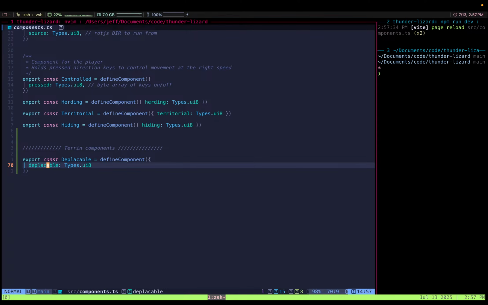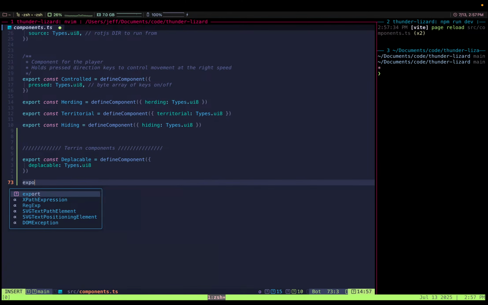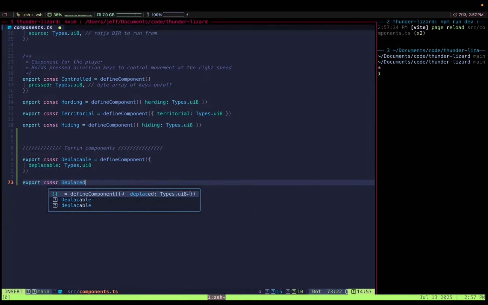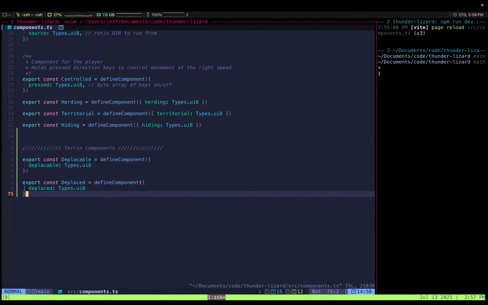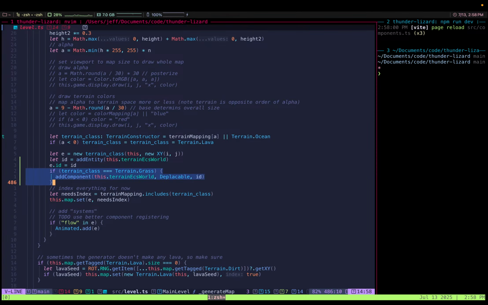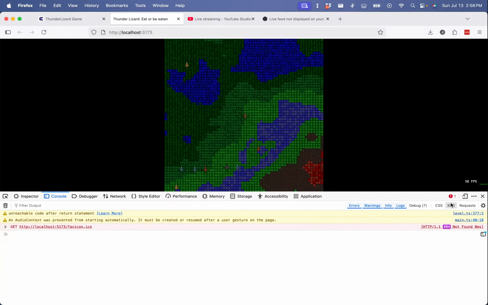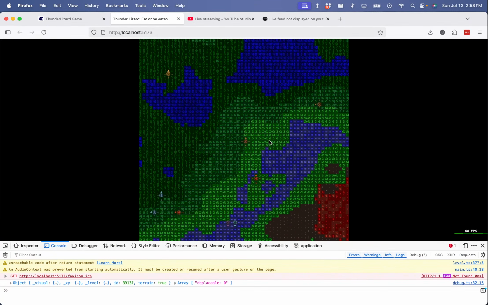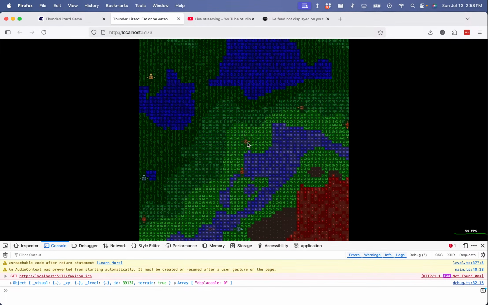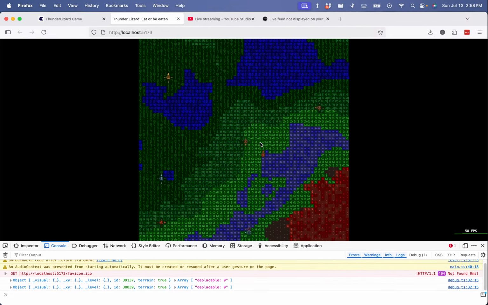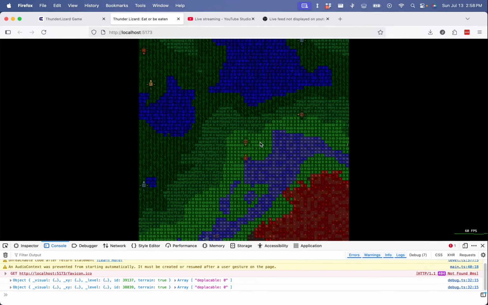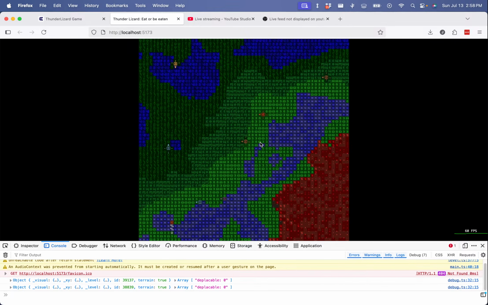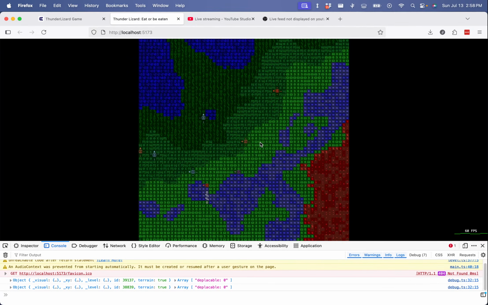Okay, so now I have one that's deplaceable. The next thing I want to do is add deplaced. So export const deplaced, and this will complete for us. We haven't placed one of these yet, but we do have these in the right spot. So what I want to do is when a dinosaur moves over one of these, oh, that's weird. Why? I used to be white. I don't know why I'm not white anymore. Well, we'll worry about that later. When I move over one of these grass ones, I want to add deplaced to it.